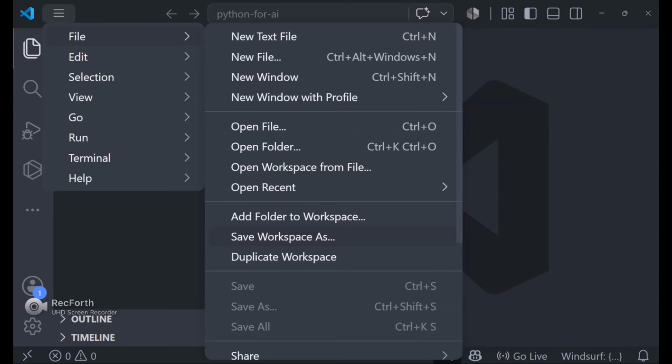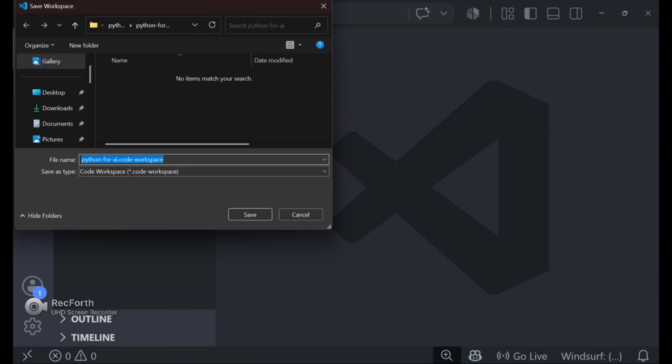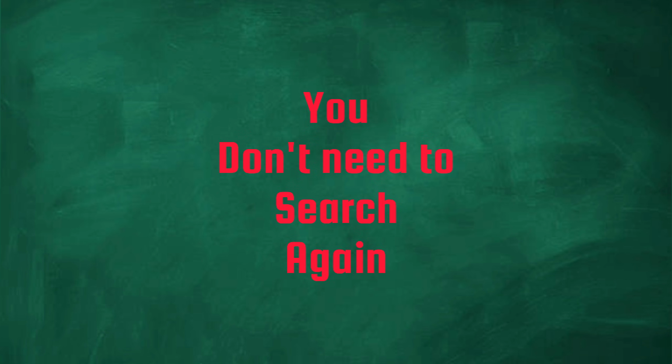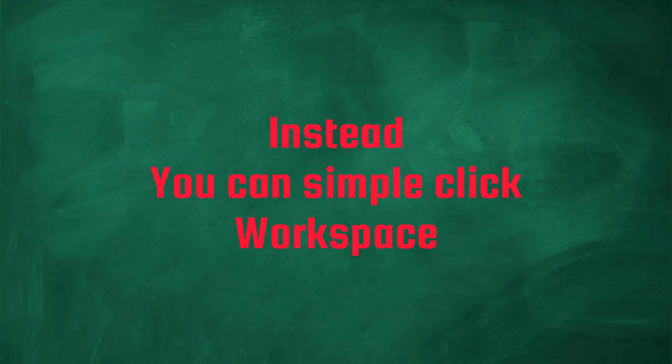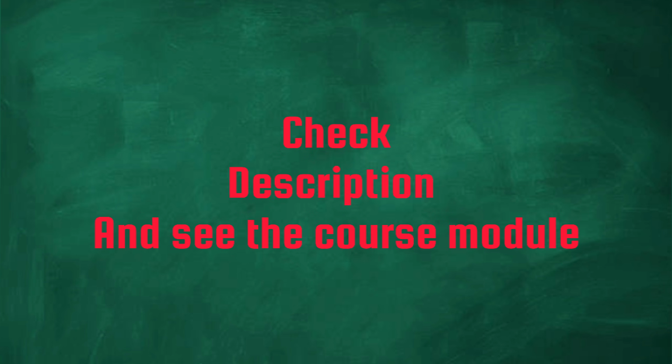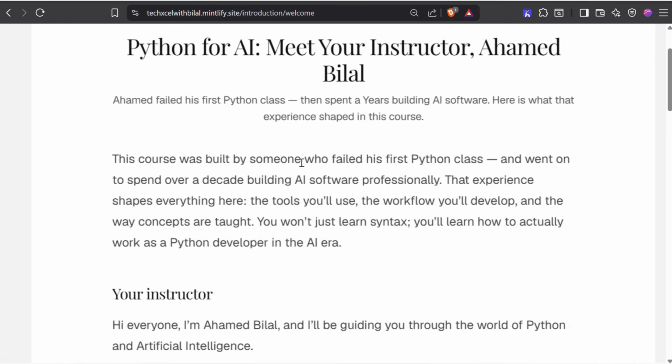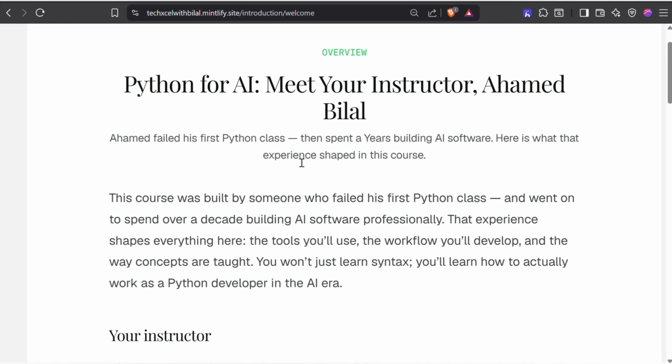Now, don't get confused by the word workspace. It's actually very simple. Think of it like saving your classroom. Today we are learning inside this project, right? Tomorrow or maybe next week when you come back, you don't want to search for folders again. You don't need to open everything again or arrange everything again. Instead, you simply open this workspace. It remembers everything exactly the way you left it. Your project opens, your files are there, your layout is ready, and you can continue learning immediately.